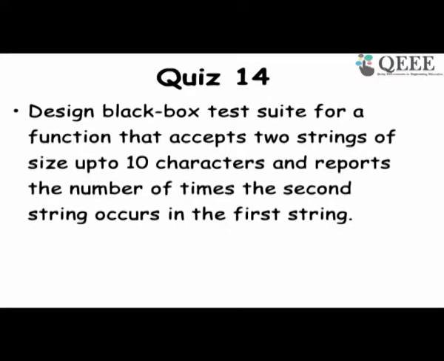On all the types of testing that we have discussed, namely the equivalence class, boundary value, decision table, and the optimizations on combinatorial testing, the pairwise testing, based on that, I just set this quiz here. We want to design a black box test suite for a function that accepts two strings, size up to 10 characters, and reports the number of times the second string occurs in the first string.